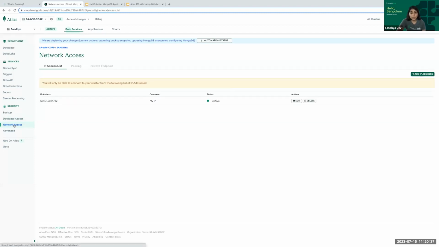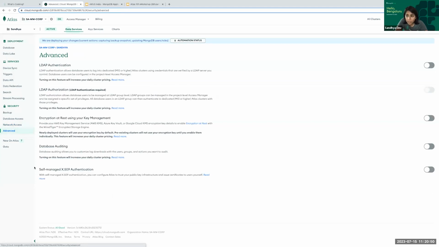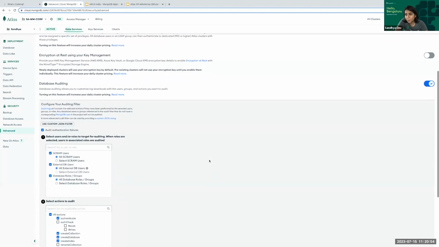In terms of your network security, MongoDB Atlas has IP whitelisting. It has VPC peering and private endpoints to connect to any of your cloud providers. In terms of advanced security, you have something called database auditing, where if I enable this, you can choose which operations to audit for which users. So let's say I want to audit the data and operations for all these SCRAM users. SCRAM is salted challenge response.